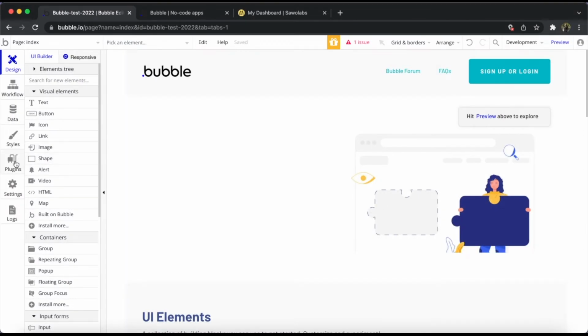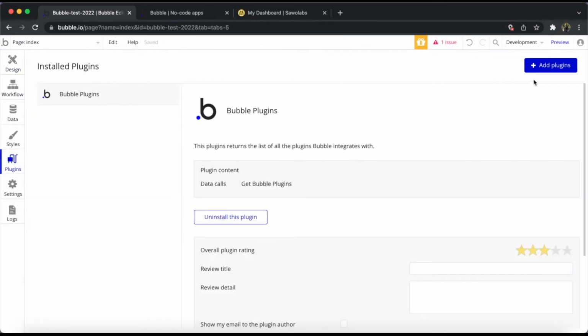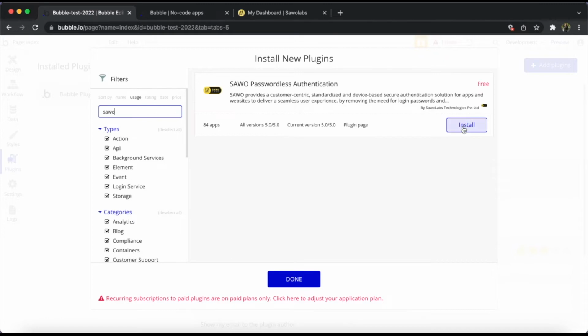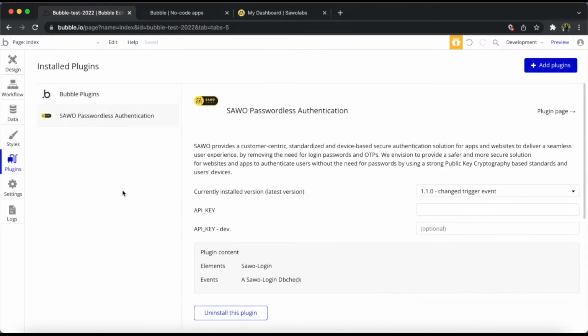The first step will be to install our plugin. So let's go to the plugin section. Let's click on add plugins. Let's search for SAWO here and we'll just have to click on install. And that's done. So we have successfully completed our first step.